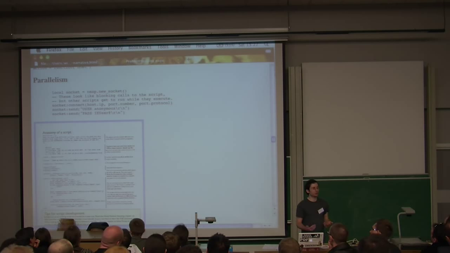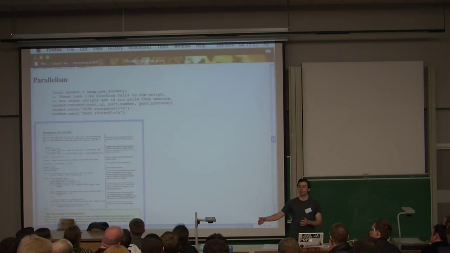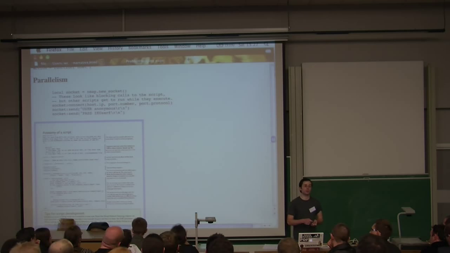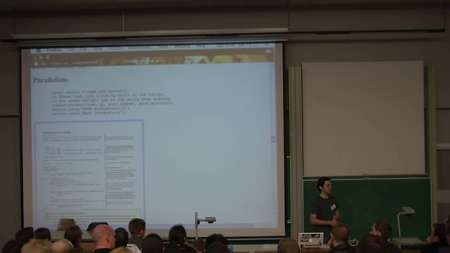The way this works is your script yields control whenever it does a socket operation. So when your script does a connect, another script gets to run until that connection is completed. And as soon as that connection is completed, your script gets called back and it continues. Now, this makes writing scripts really easy because to the script, it looks like a normal blocking socket call for all the scripts.